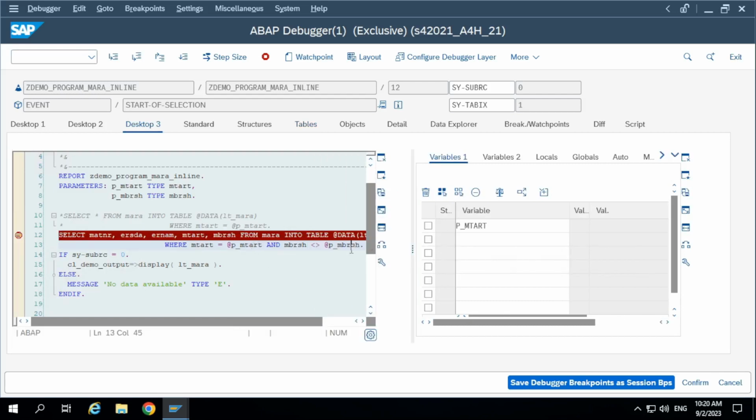Parameters are empty. The select statement has failed. No data was selected, because a parameter always checks for an exact value. Whatever value we entered in the parameter, that should be available in the table. Then only it can select that specific record.